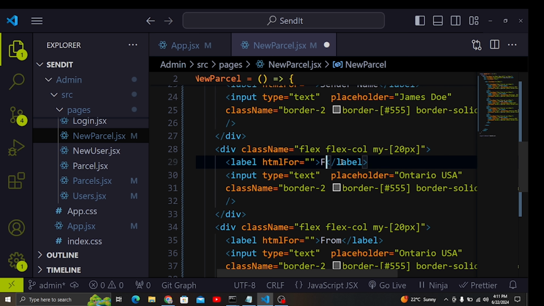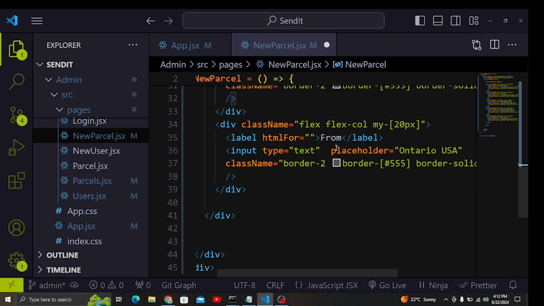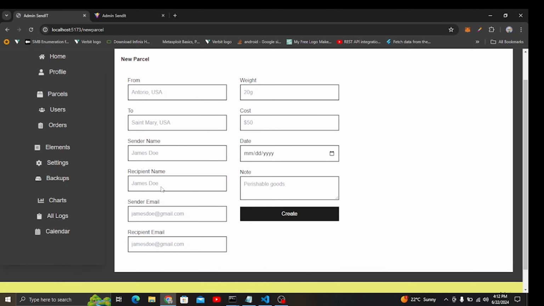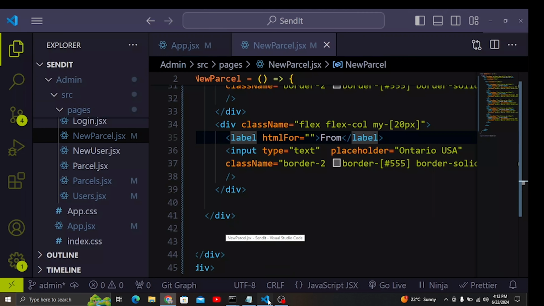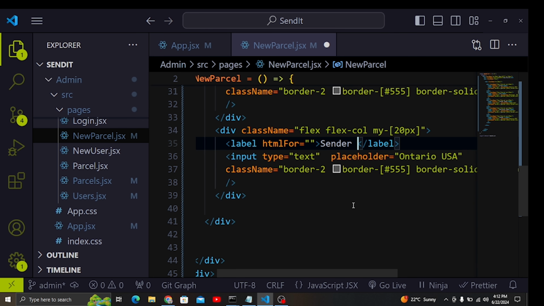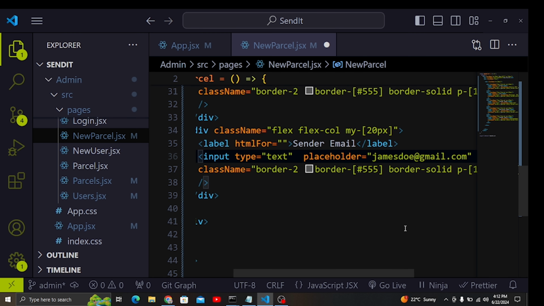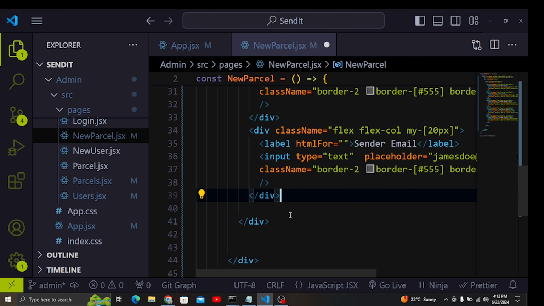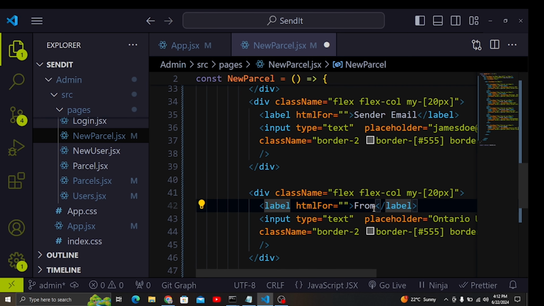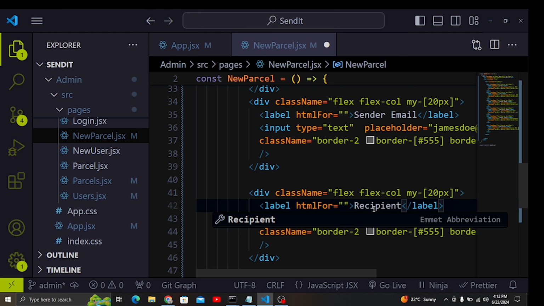Here we also have the recipient name, and we can add any other name, let's say Jane Doe. Then after the recipient name we can have the sender email, which will be James Doe at gmail.com. Then we can have another part like that, and this one will be the recipient email.